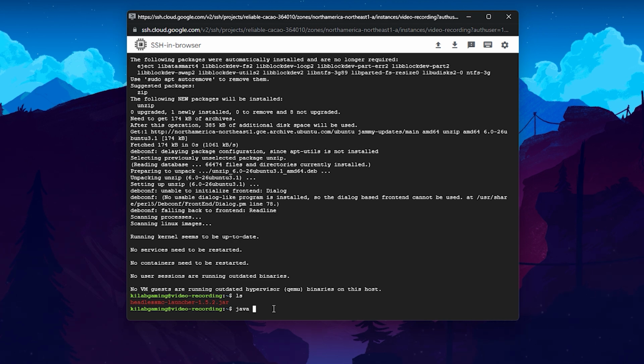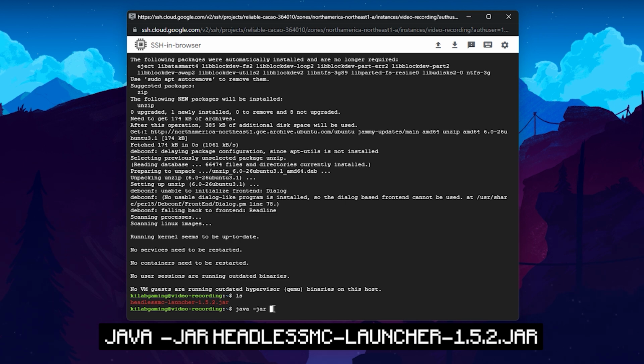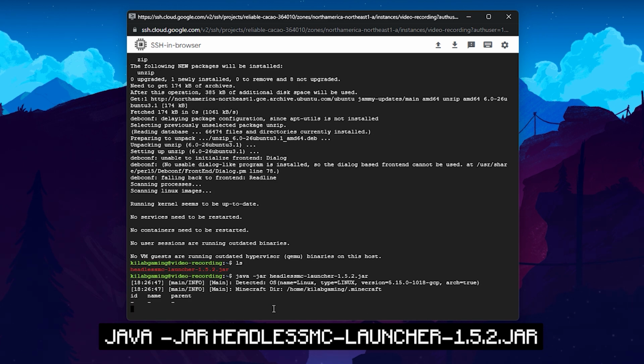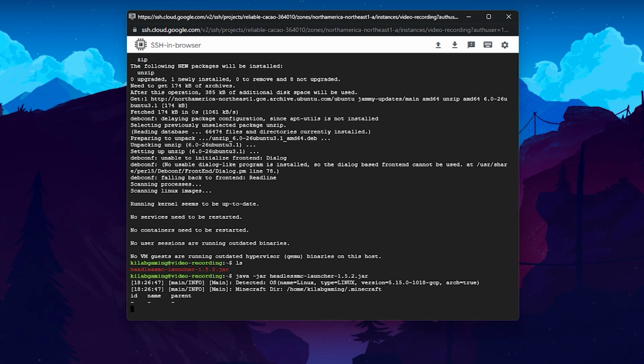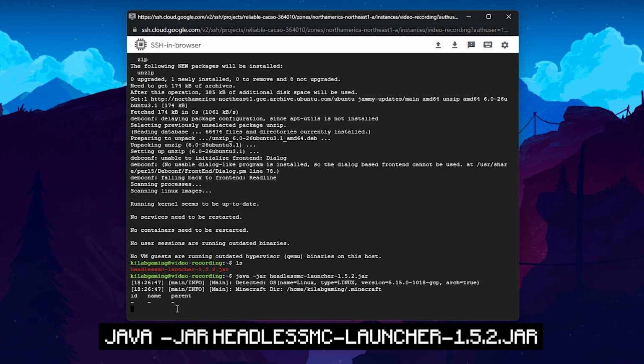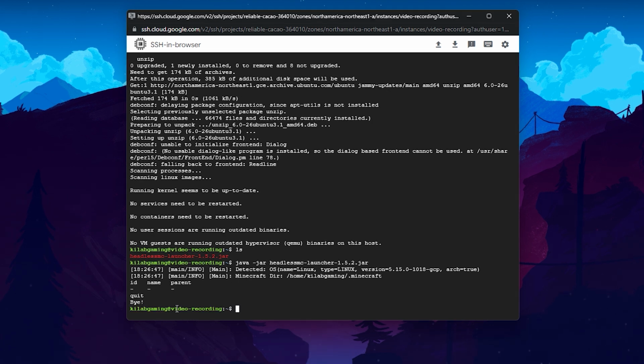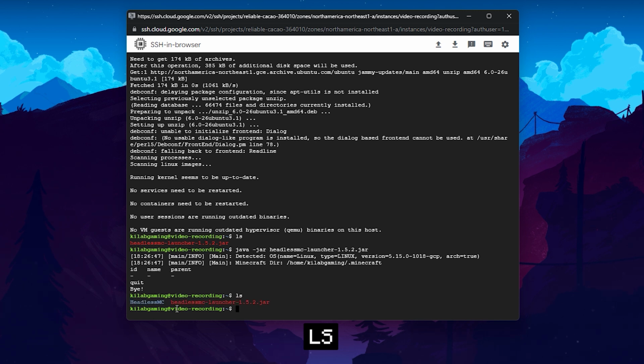Now that HeadlessMC has been uploaded, we need to run it. Type java -jar head and press the tab button on your keyboard to auto-complete the name. The final command should look something like java -jar headlessmc-launcher-version.jar. Now press enter. Once the command is running, type quit and press enter. Now you need to type ls in the console and press enter. There should be a new file listed called headlessmc.